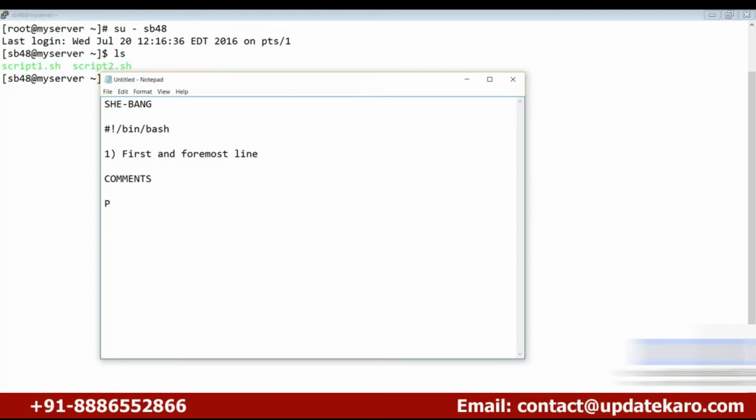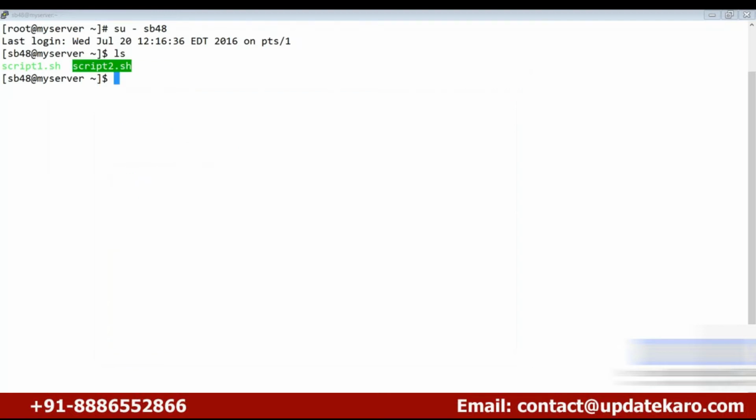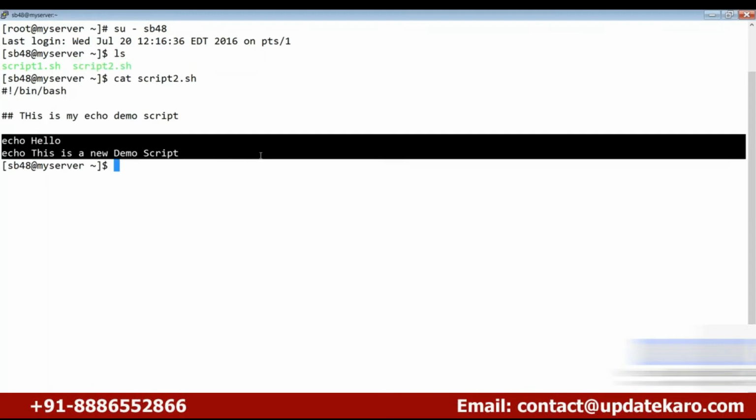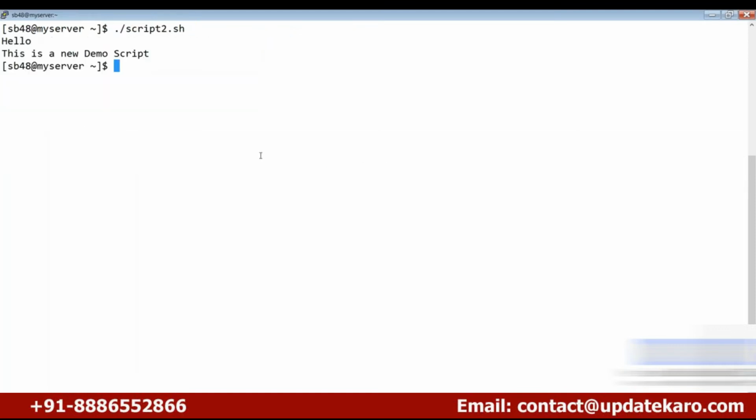But after that, we talked about printing something on the screen. How do you print something on the screen? By using the echo command, and with the echo command, whatever input you provide, you get it on the output screen. That is what this particular script tells you. Script 2.sh: here I have two echo commands in my script. If you execute that second script, you'll get two lines printed, because we are using two echo commands.